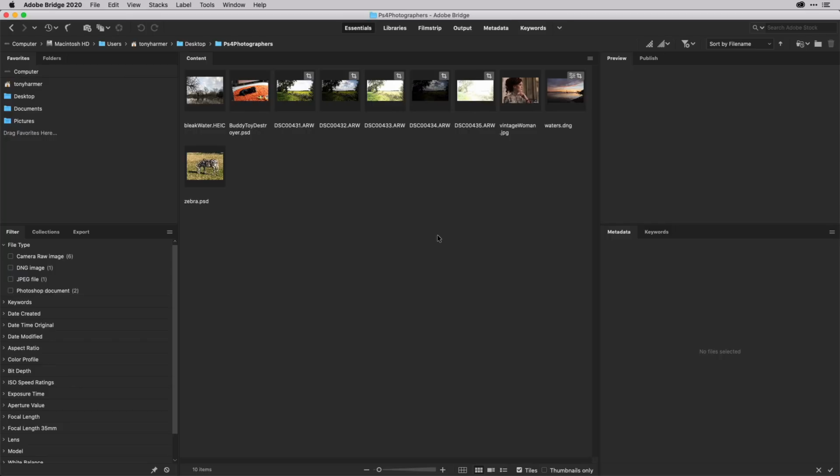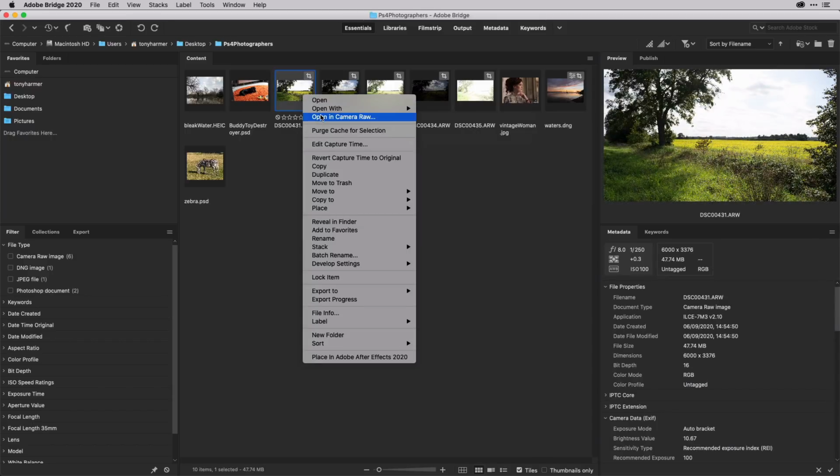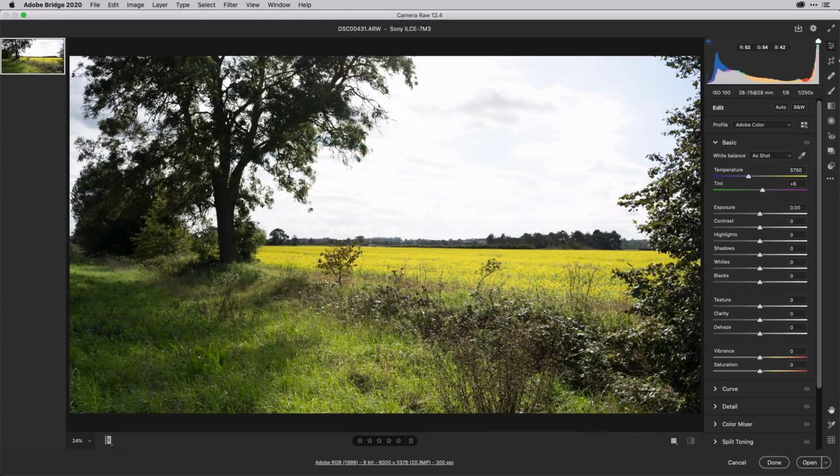So I'm here in Bridge, and what I'm going to do first of all is open up a RAW file, because I'm willing to bet that as photographers, the chances are you shoot to RAW. So what I'm going to do is right click here and open this particular RAW file in Camera RAW. Taking a look at this just on the surface, the first thing we can look at here is if I zero out all of the settings, so if we just go back to the default settings, just to make sure everything there is zero. The only thing that's changed, of course, is the temperature, because that's from the white balance there.